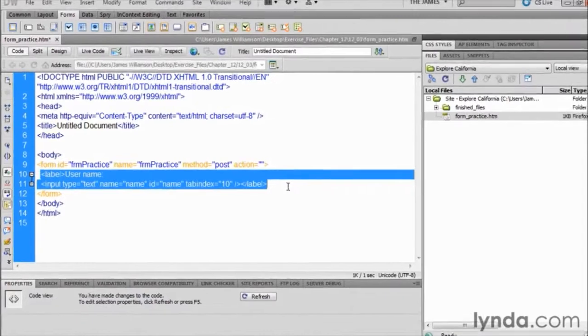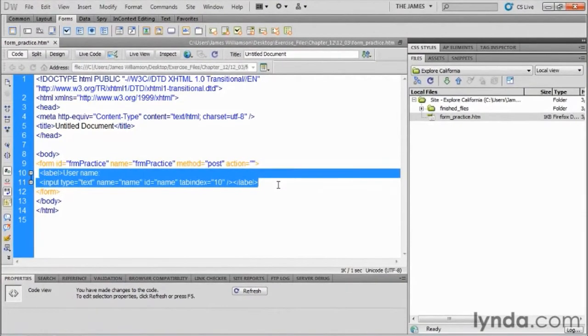Okay, so hopefully that gives you a little bit of a clearer picture as to what our responsibilities are when creating forms, and what we can do to make them a little bit more accessible. Other accessibility options, such as the fieldset and legend tags when we're dealing with forms, will be discussed as we create our forms. With that information in mind, we're now ready to create our Explorer California registration form.